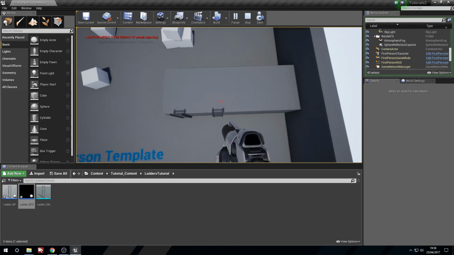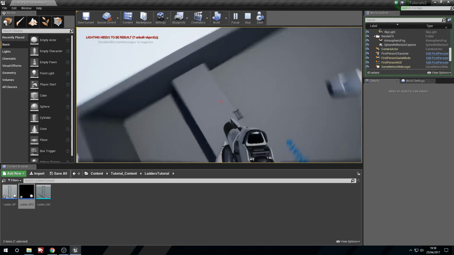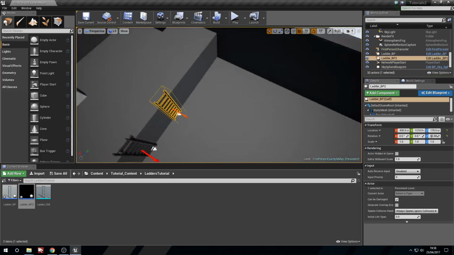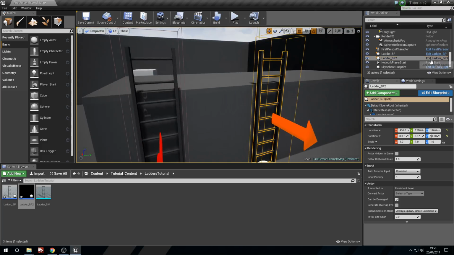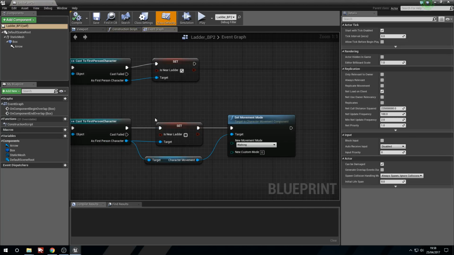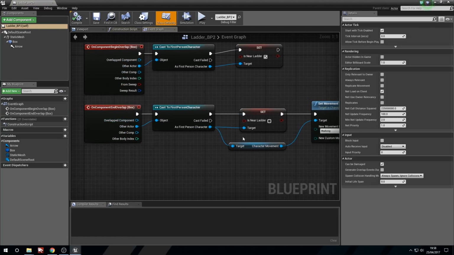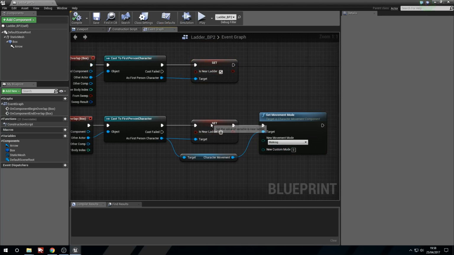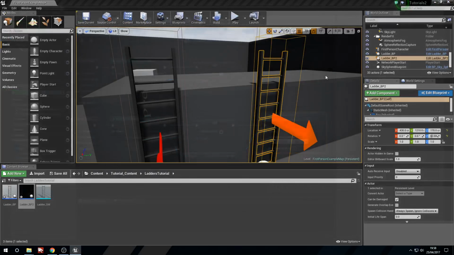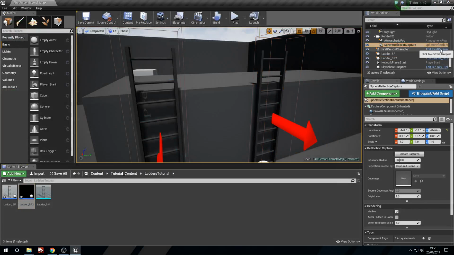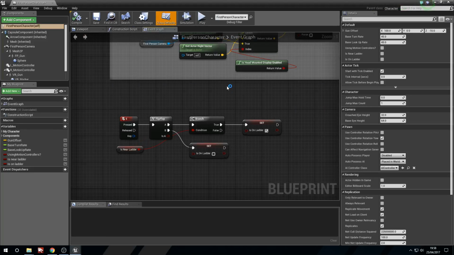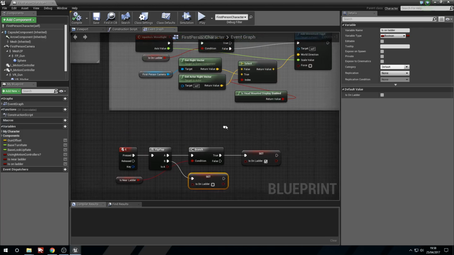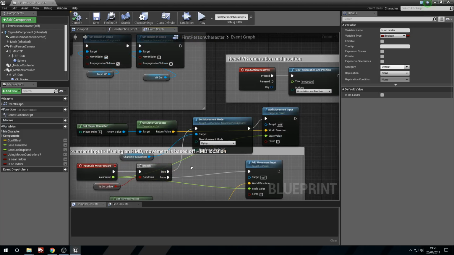But as you can see, we're going way too high. Until we press E again, but even that's not working. So why is that not working? Let's go in and we'll check it out. So on end overlap, we're setting his movement back. We're setting that, so that's okay. But first person character is losing something here. And it's probably this here, because of the flip-flop.